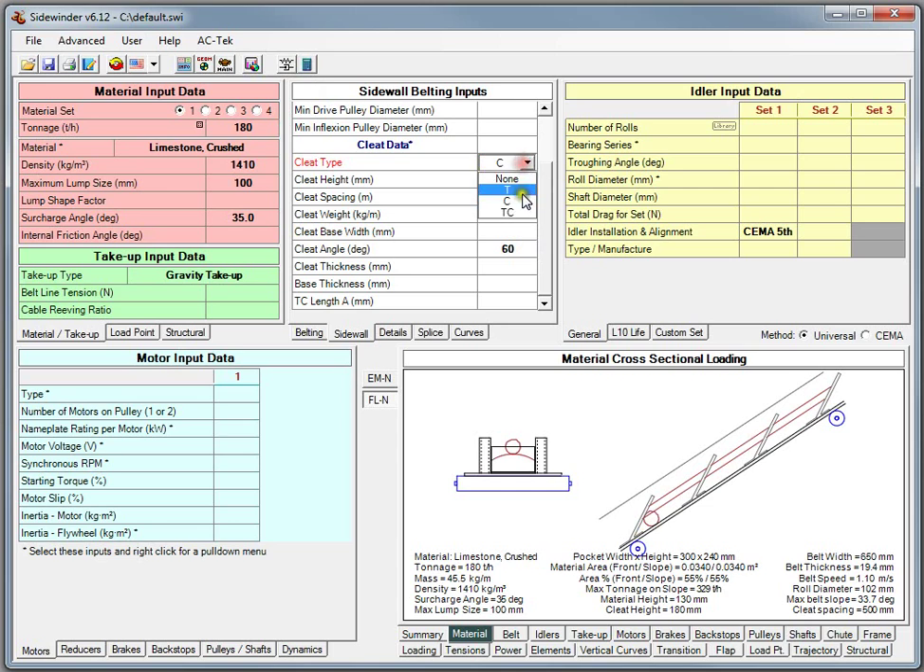For a TC cleat, that angle defaults to 45 degrees. And that's this angle right here. Again, we can put in whatever angle we want. If we want 10 degrees, I can put in 10 degrees. If I want 70 degrees, I can put in 70 degrees. But the default will be 45. This TC length, that's the distance, again, from the top of the base to right where that bends.